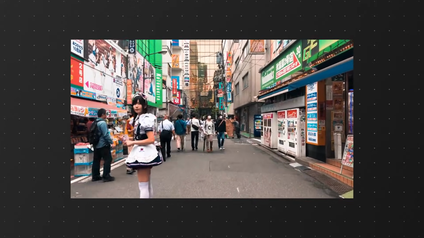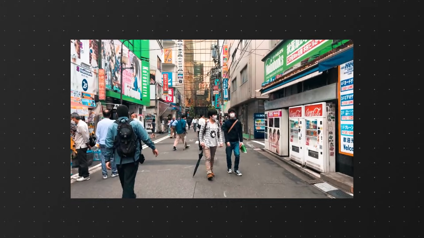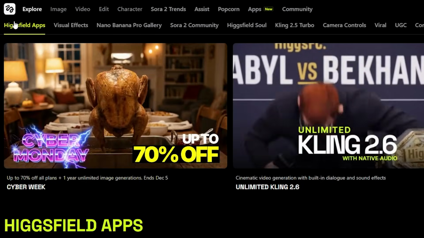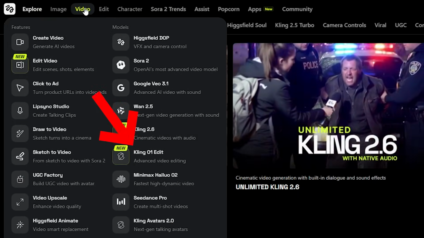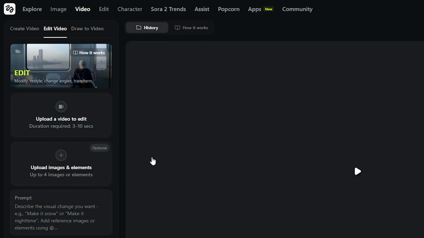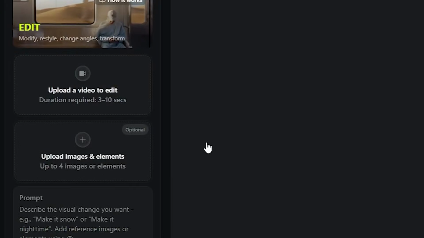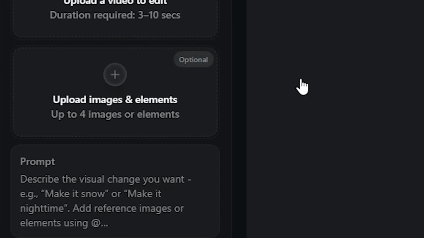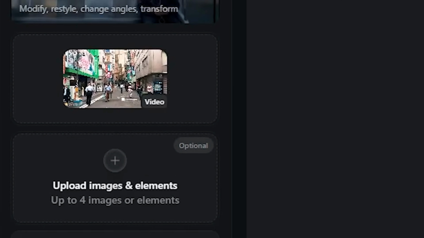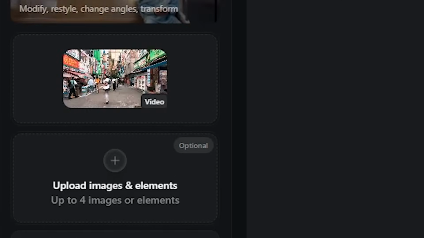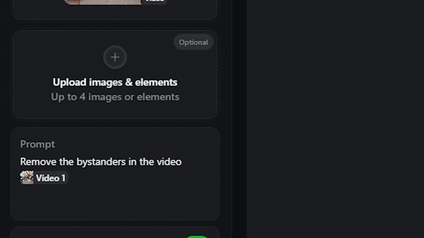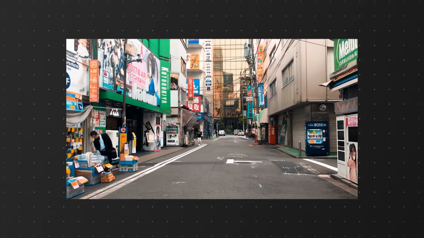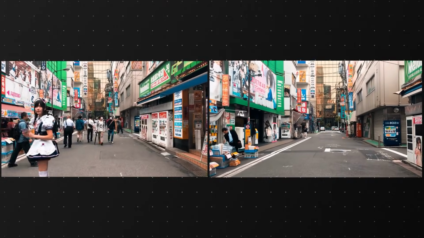Here I have an existing footage of a crowded street. In the Higgsfield AI website, just go to video, there's Kling O1 edit, click on it and you go to this page where you have the options to modify, insert images to combine videos with them, and of course the prompts to guide it. This video of a crowded street, I will just add a prompt to remove the bystanders. And we get the footage of the video with all the bystanders removed and a quiet street now.